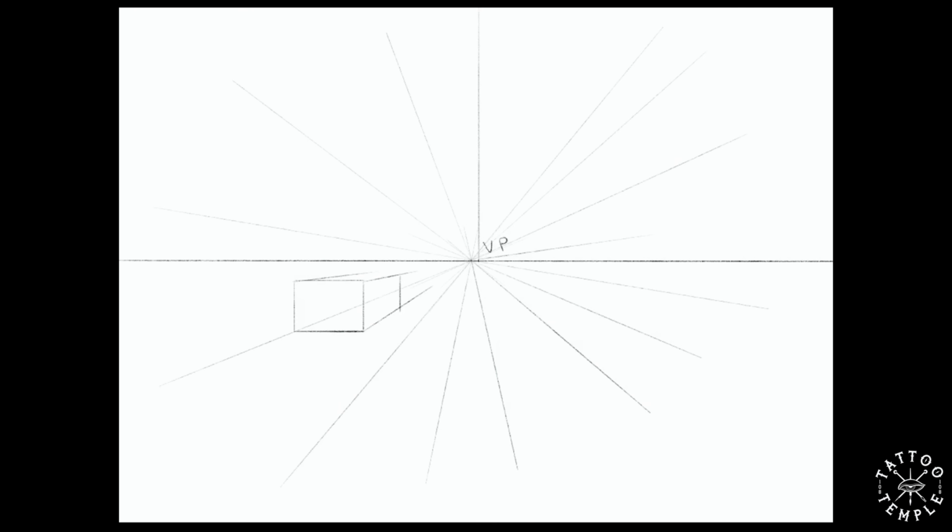Since this cube is below the horizon line, it seems like we can look at the top of the cube. Let me draw another one real quick, this time above the horizon line, and now it looks like we are viewing this cube from below. Now that we've done some basic shapes, let's get on with something a little more complicated.